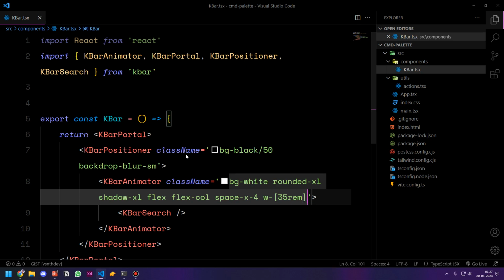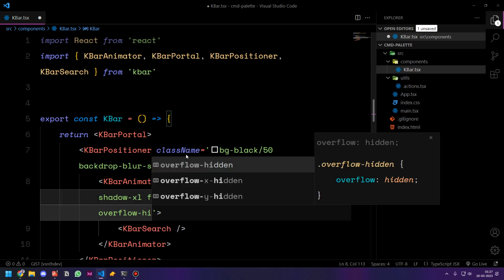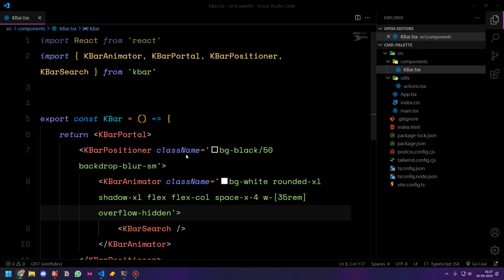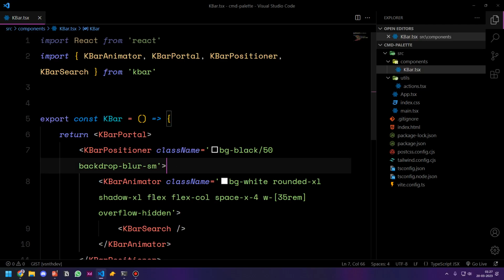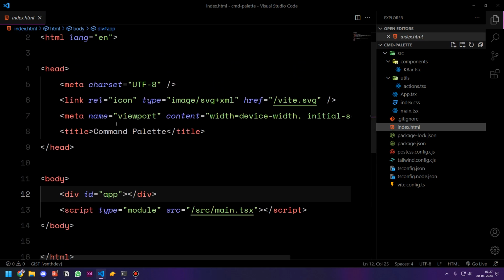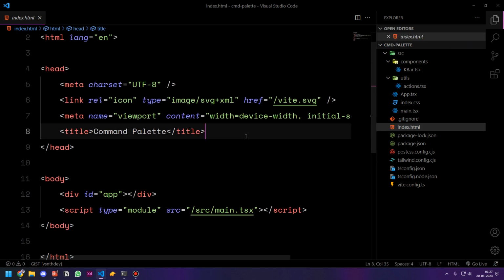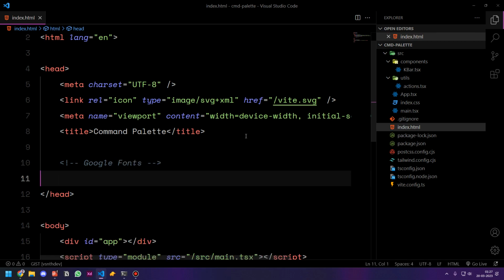And the next thing that I will do is say overflow hidden, so that if anything tries to spill over, it is basically hidden carefully. Yeah, that looks much better to me. Now one thing that I'd like to do immediately before moving forward is bring up a nice font to the website, because typography changes the look and feel of a website a lot. So let's do that. I'll put a comment that says Google Fonts, because that's what I'll be bringing in.